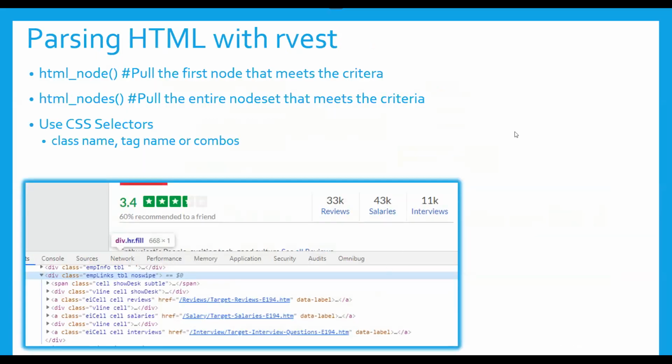So before we break that down, I'm going to do a little review of how you parse HTML using rvest. The first set of functions I want to review is html_node, which will pull the first node that meets the criteria you've given it. And then secondly, you can use html_nodes, which will pull the entire node set that meets your criteria. In the first set of examples, we're going to use CSS selectors. So that's the class name or tag name in your HTML.